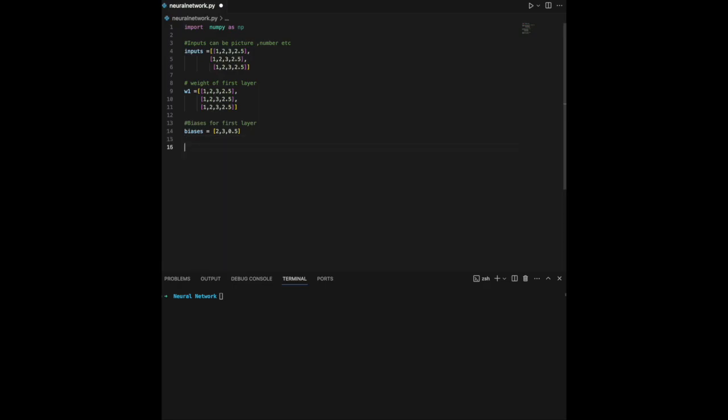Now let's define the weights for the second layer. These weights are connecting the first hidden layer to the second hidden layer, structured similarly to the first layer. The weights for the second layer of neurons are structured similarly to the first layer's weights. As you can see here, we have given different weights, 0.1, -0.14, 0.5, in a similar structure format.